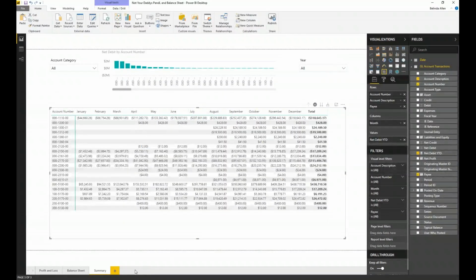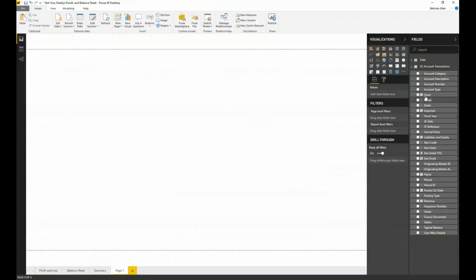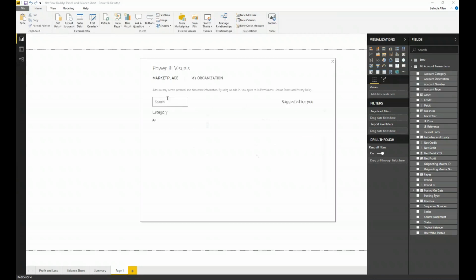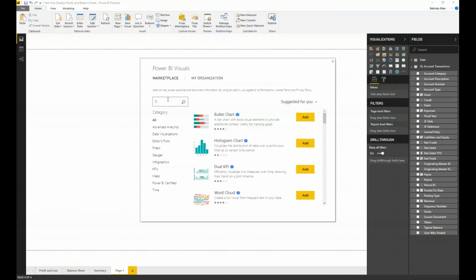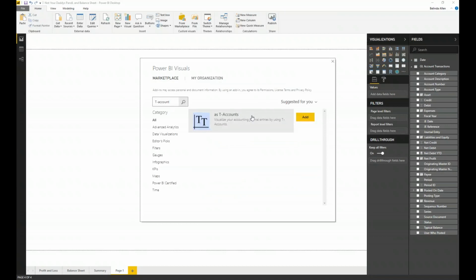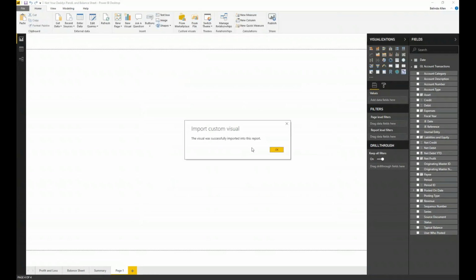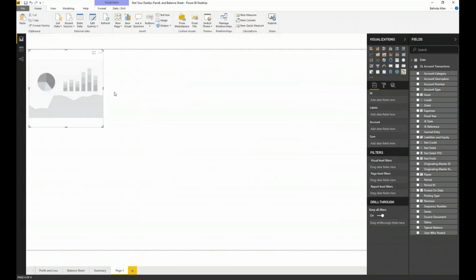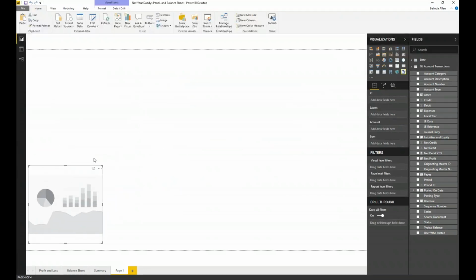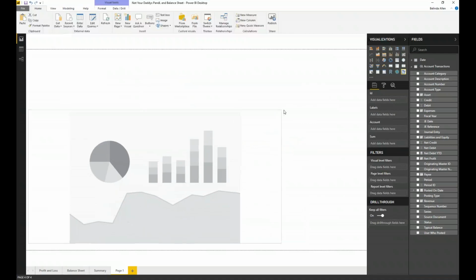And then over here in the detail, I want to add that T account thing. So I'm going to click on this ellipsis and choose to import it from the marketplace. And on the marketplace, I'm going to add T account. There it is. So I'll click on add. And I'm going to add this down at the bottom. And I'm just going to populate it.